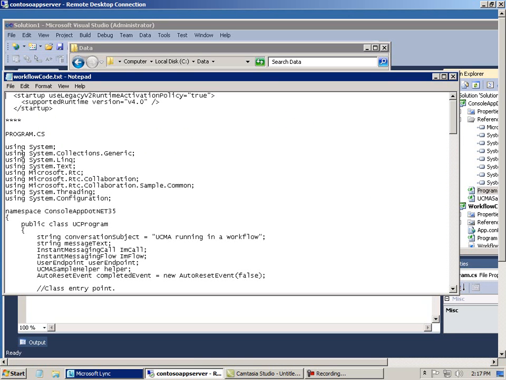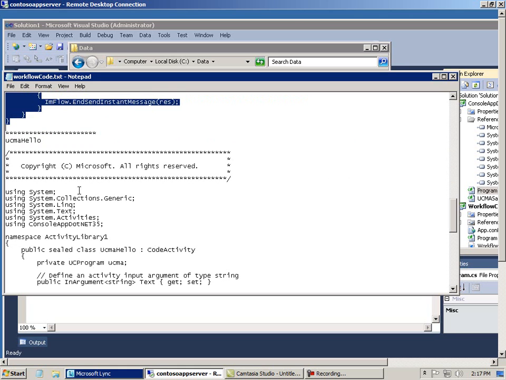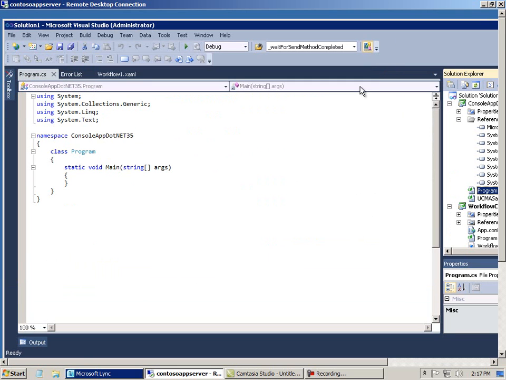And I'll just select all this text here, and then we can copy and paste it. And then we'll quickly walk through it so you can see what's there. It's some pretty simple UCMA code.